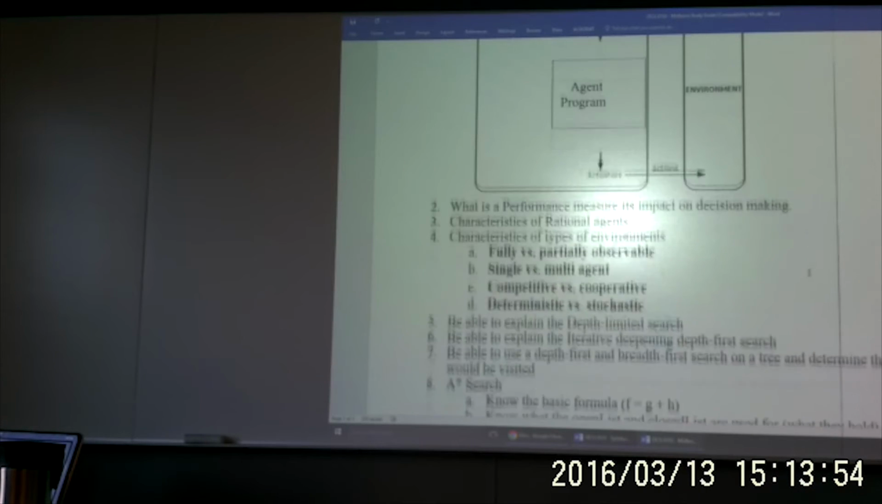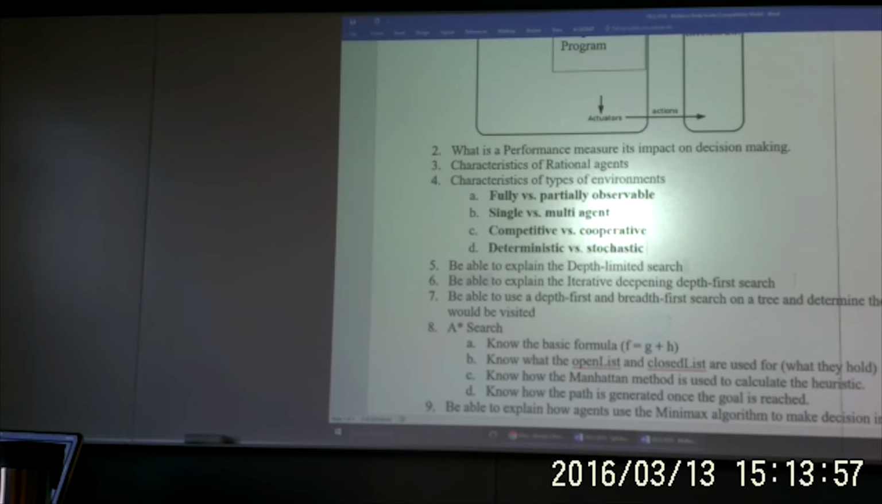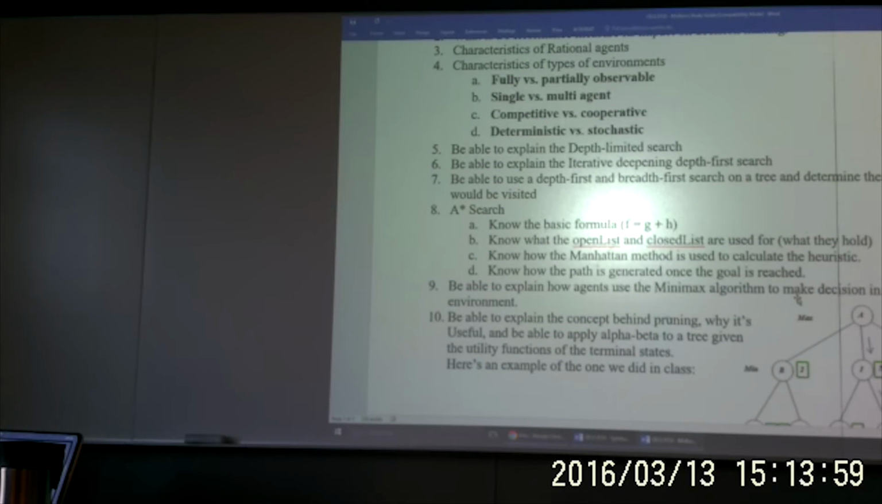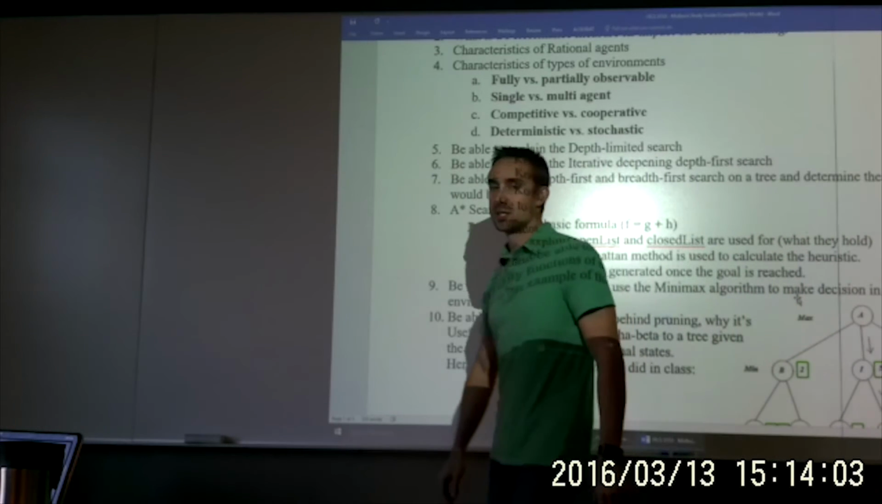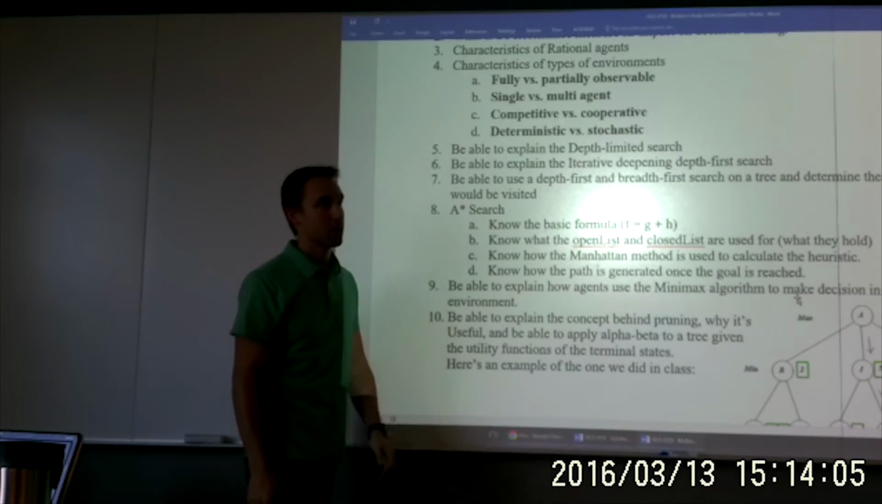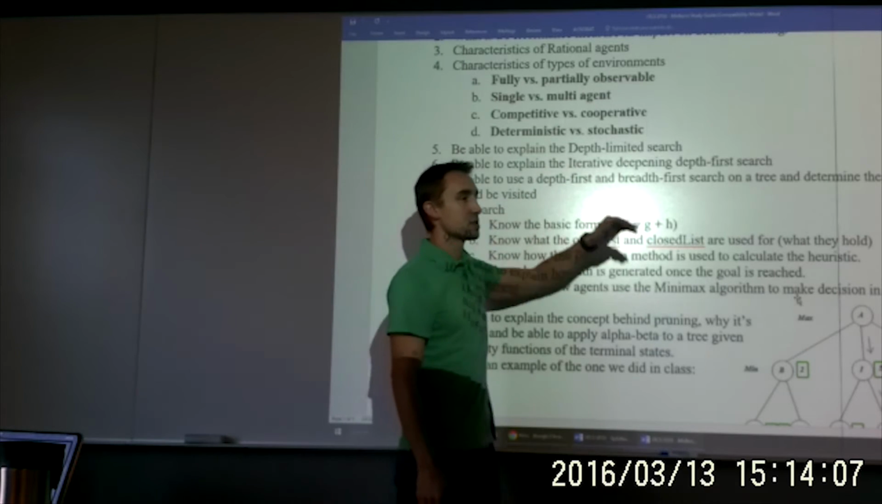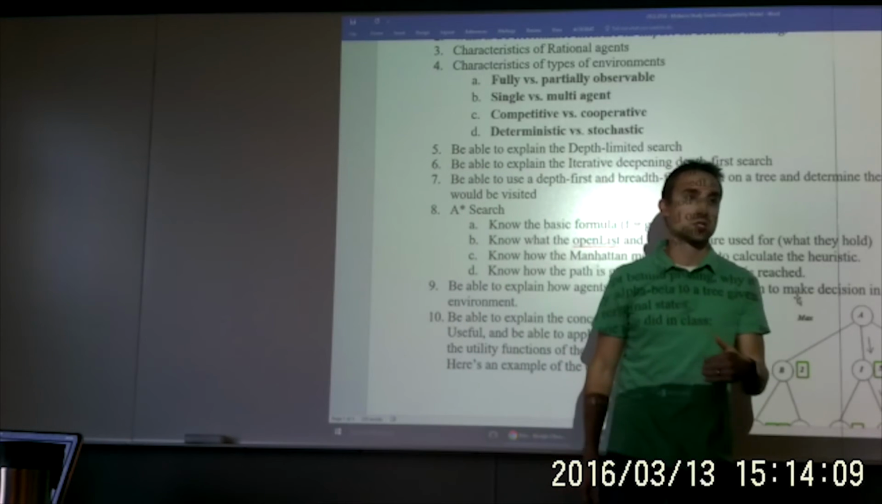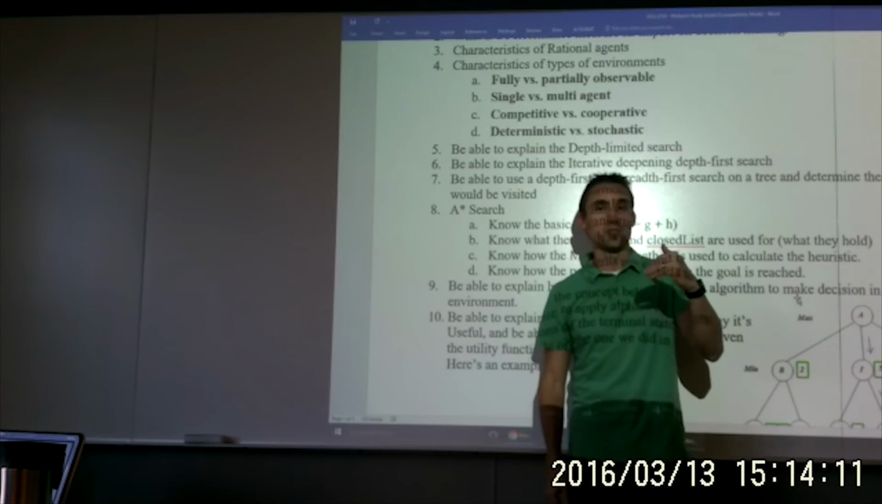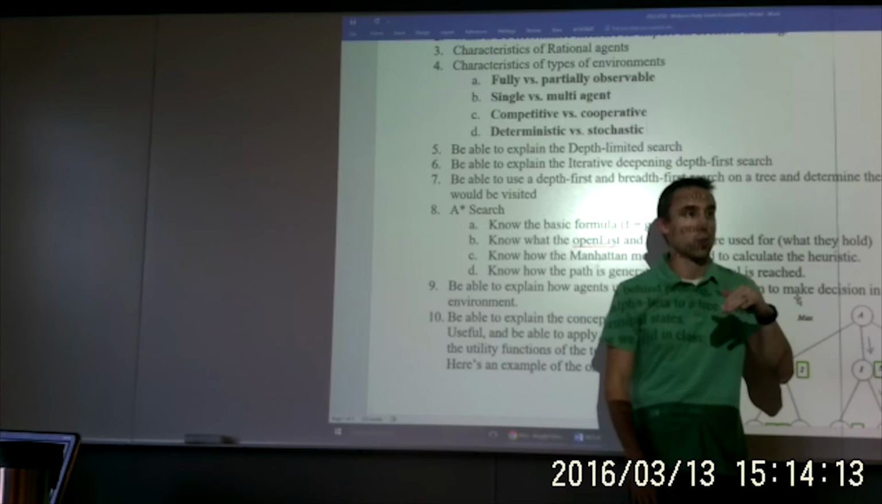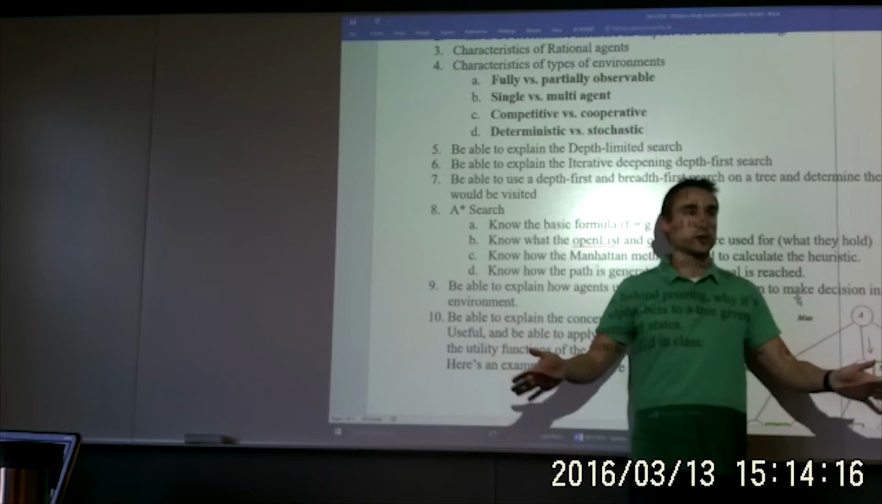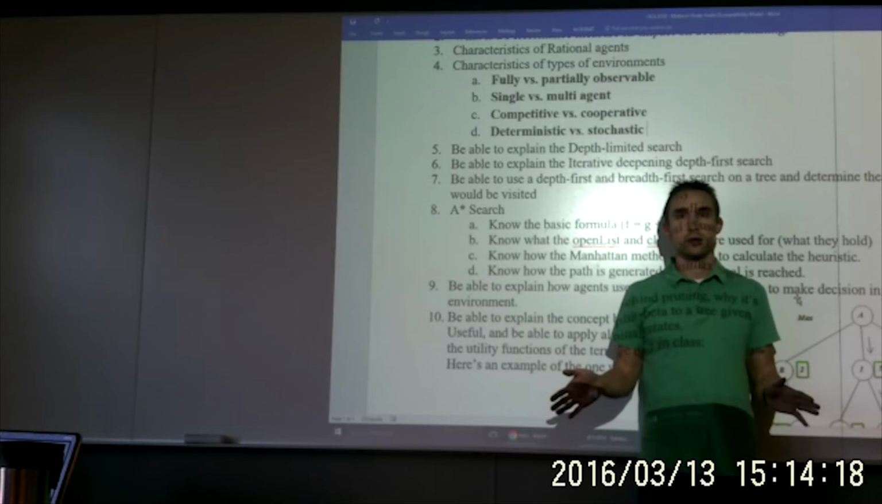All right. Be able to explain the depth-limited search. So we touched on this briefly. The depth-limited search is an extension of the depth-first search algorithm. The way it works is it runs depth-first search, but it caps at the limit, or the depth, at which it'll go before it then spreads out to go breadth. Okay?